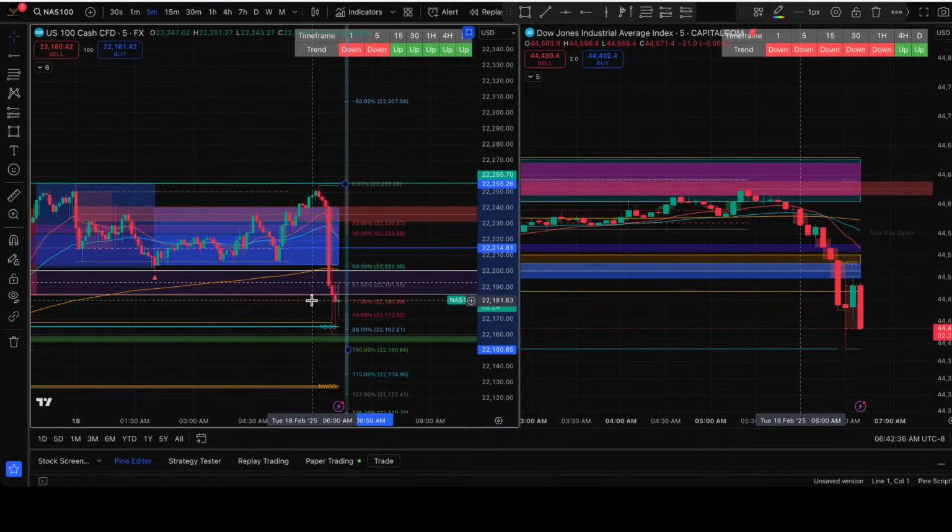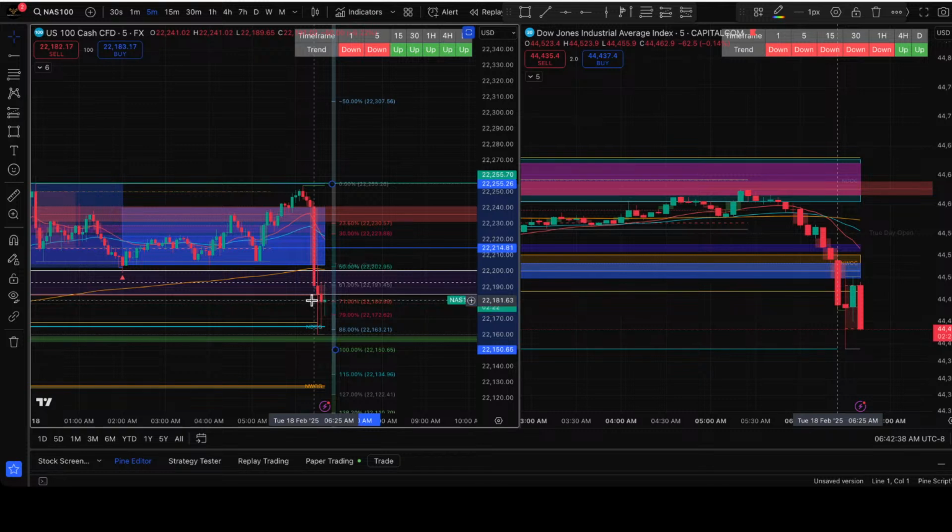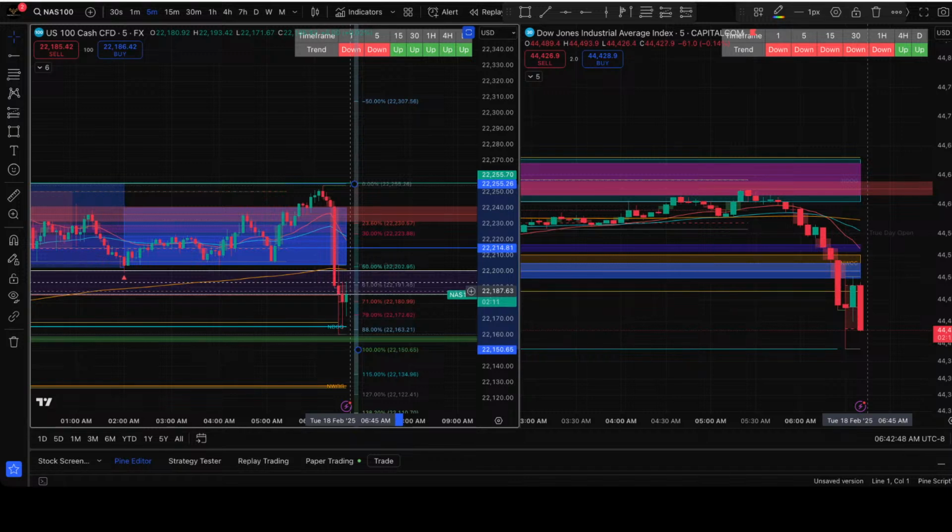So what's the market doing? Remember, we're filling in inefficiencies, these big fair value gaps, or we're taking liquidity, which are these equal relative highs right now. Still no green fair value gap created, not even on the 1M.